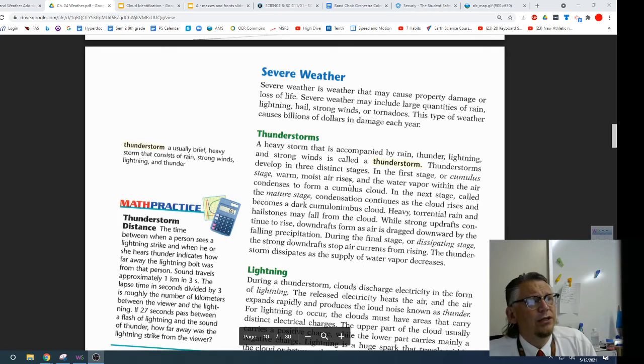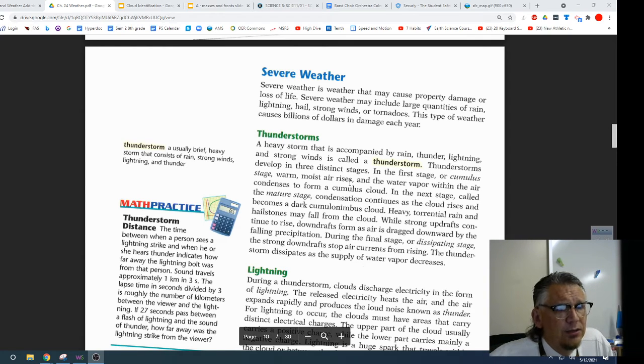Severe weather. Severe weather is weather that may cause property damage or loss of life. Severe weather may include large quantities of rain, lightning, hail, strong winds, or tornadoes. This type of weather causes billions of dollars of damage each year.